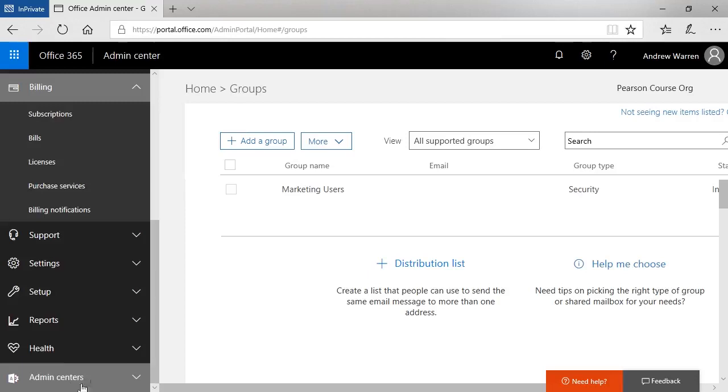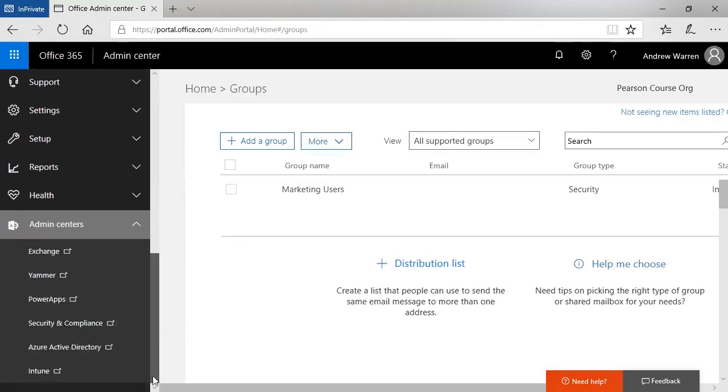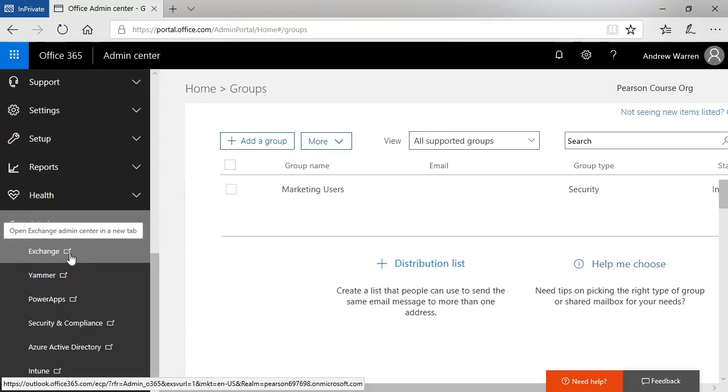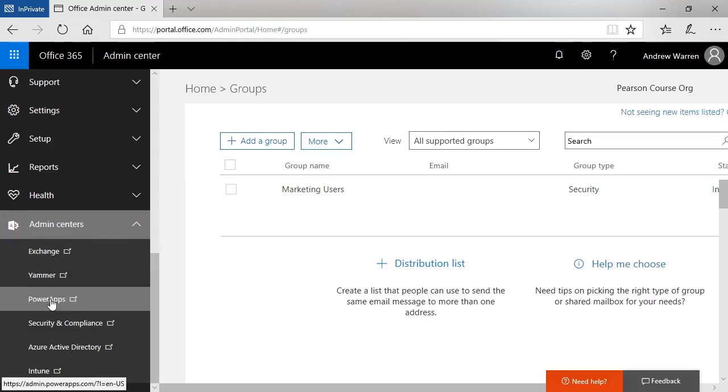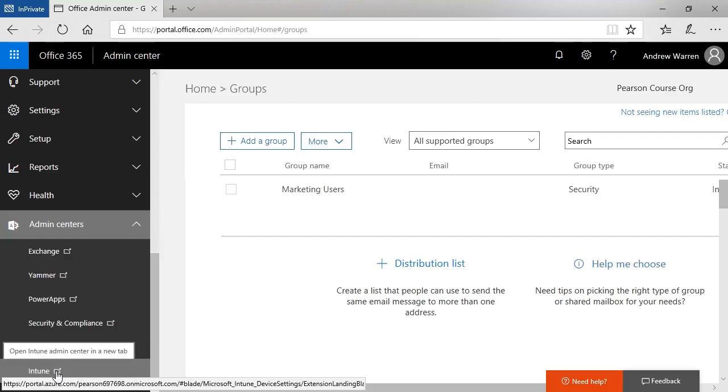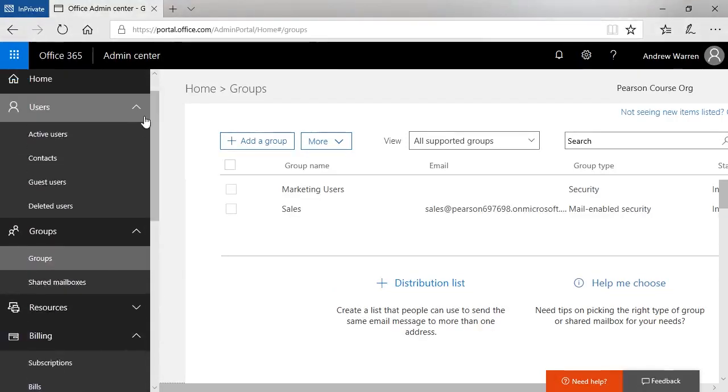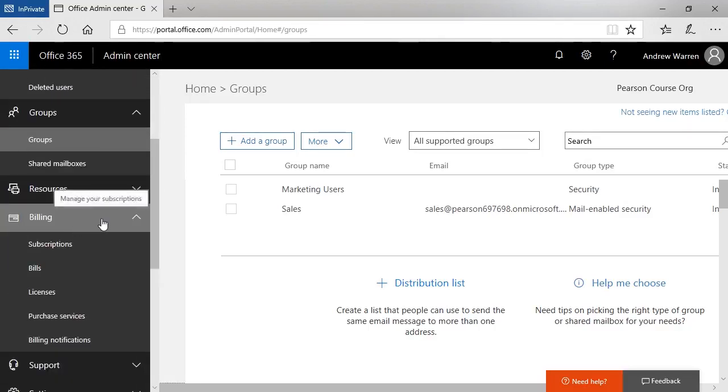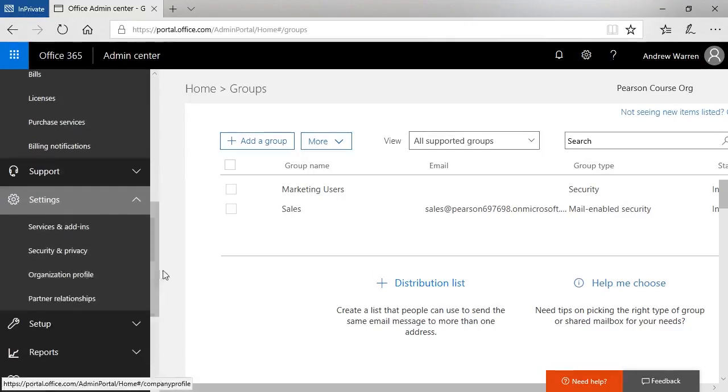And down the bottom, under admin centers, if I expand that, I have a number of links that open up in a separate tab for different elements of the subscription that I'm managing. Because I've got an Office 365 E5 subscription, I've got a link for Exchange Management, Yammer, Power Apps, Azure Active Directory, and also because I have an Intune subscription, that appears here. So if I click on one of those, a new tab opens and takes me to that particular portal for that particular subscription.